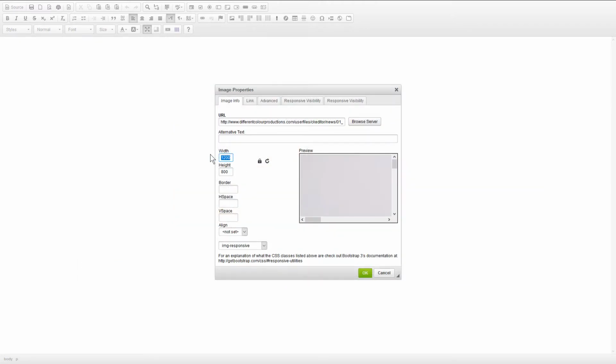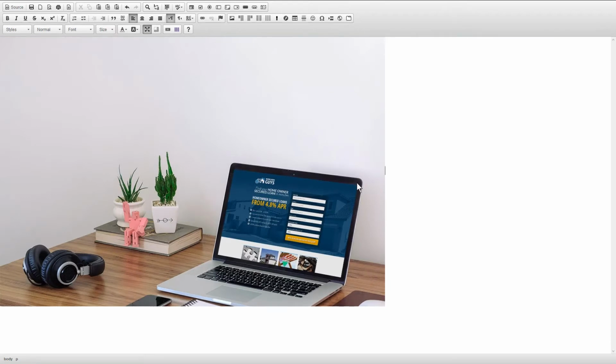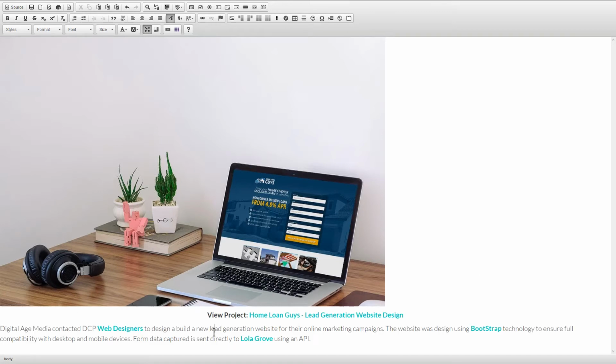I'm going to delete the width and height. This will ensure the image is responsive for mobile devices. Let's click the OK button here. Here we can see the new image. I'm going to hit the return key to move the cursor down to this section here. Now I need to add a full description. I've already prepared the content, so I'll cut and paste that in.